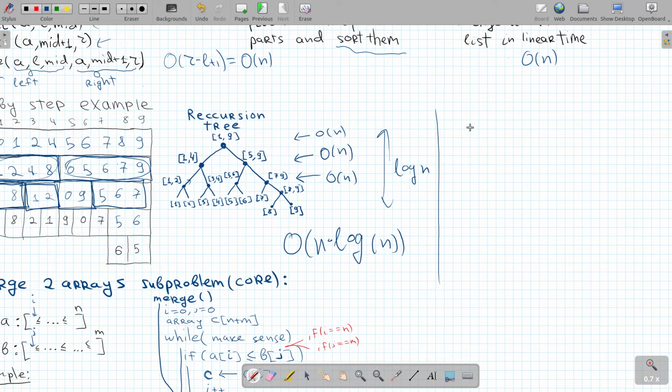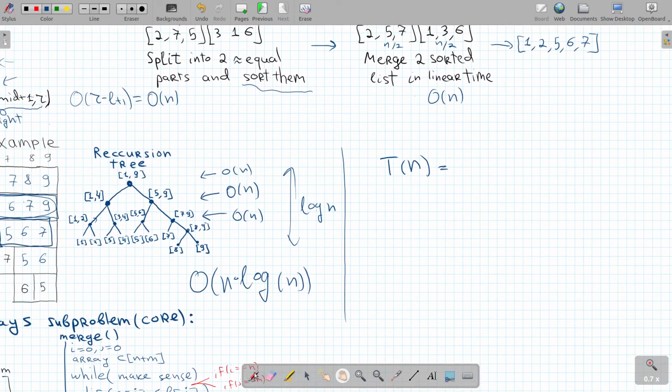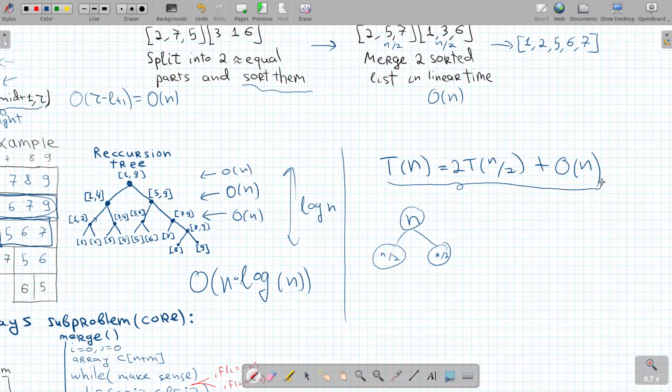Another way we can say that it is big O of n log n is to calculate the number of operations recursively. So T of n would be what? We split the array of length n into two parts, n over 2 and n over 2. So T of n equals 2 T of n over 2 plus, and we do merge, which is linear in the length, big O of n. That formula produces big O of n log n time.